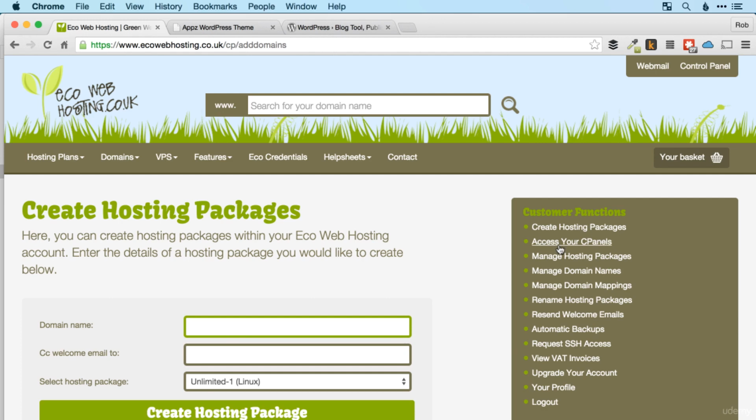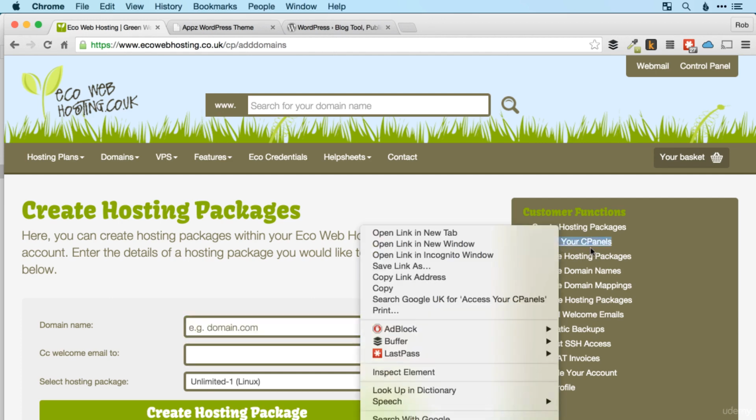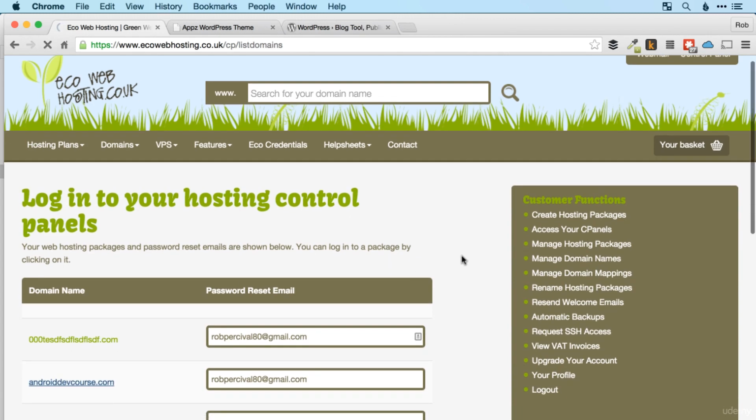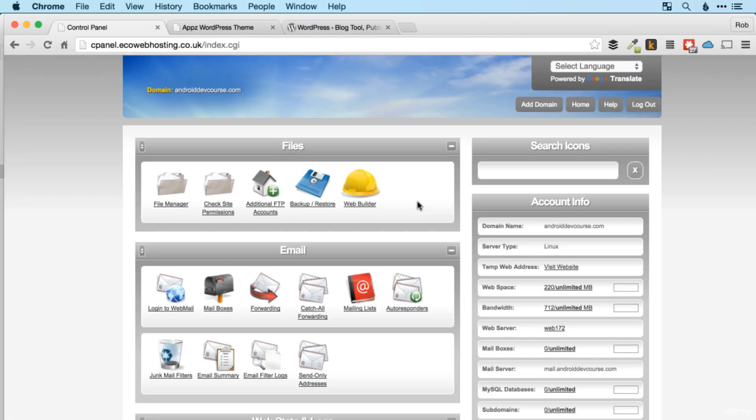Once you've done that, you can go over to access your cPanels over here, and then that will give you a list of the domains that you've created. You can see I've got a test one here, and then Android Dev Course is the domain I'm going to be using for this particular demo here. Once you click on the domain name, that will then log you into the cPanel or control panel for that particular hosting package. And here we are. This is where you can do all sorts of things with your hosting package.